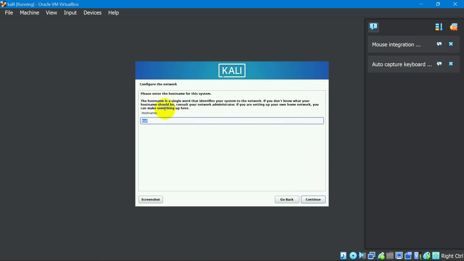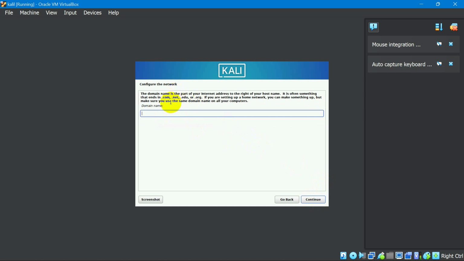So what is the host name you want to put? Like in Windows, what's the username you want to put? The host name, you can make it to be anything. If you are a hacker, you can just make it Mr. Hackers. You can make it anything. But since I'm Abdul Basit, I just make it Abdul Basit. So the domain name, I don't have any domain here, so I'll just leave it blank.